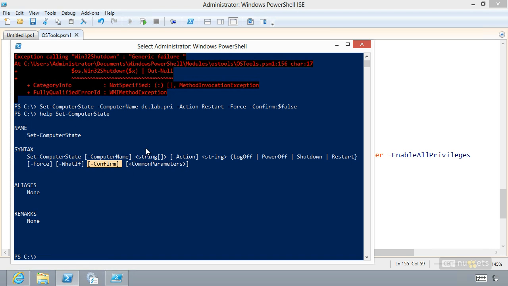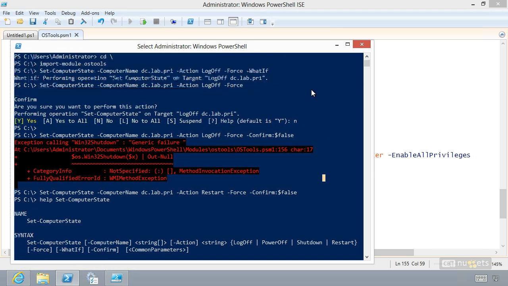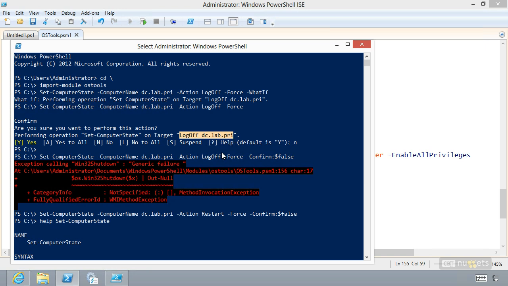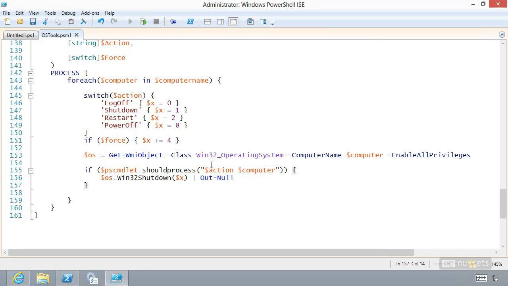You can see here, even when it was prompting me, do you want to do this? I still get that message that I created, log off dc.lab.pri. Then, if they say yes, here's the code that actually executes. So it's pretty simple to remain consistent with the rest of the way that PowerShell works with these types of commands that change the system state. And consistency helps other people use your tools more easily, more effectively.